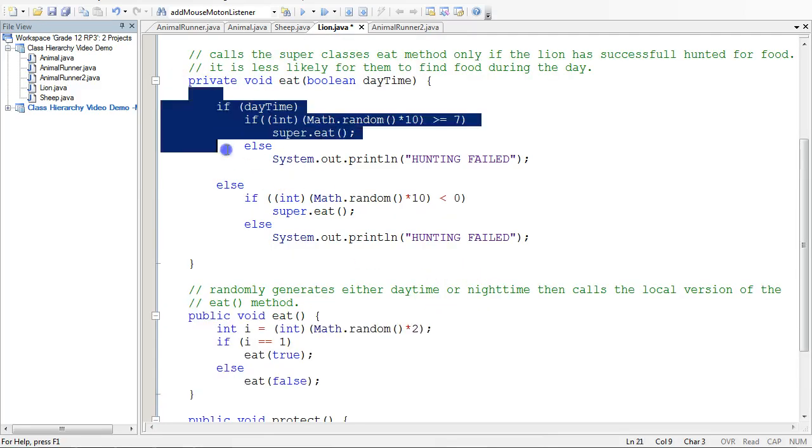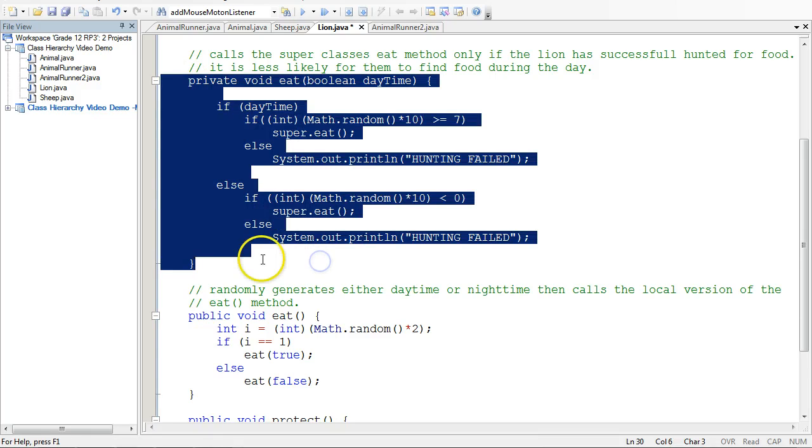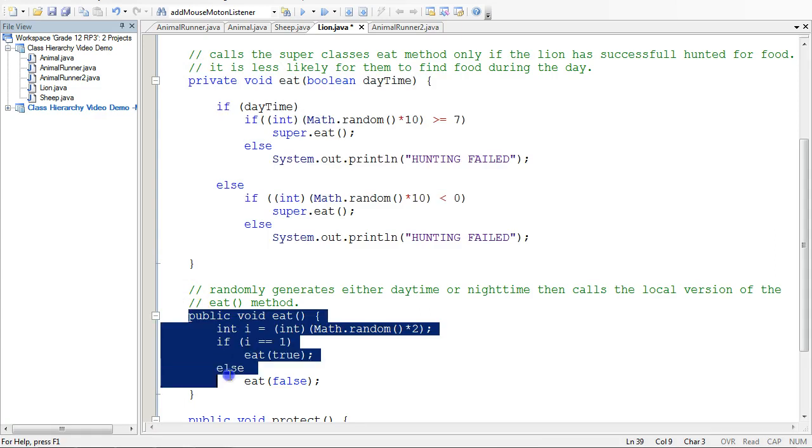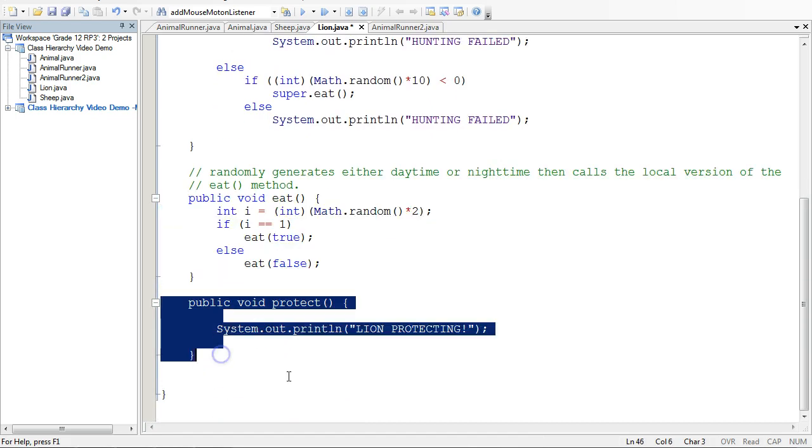We see that we've also overloaded the eat method. And an interesting thing you'll note here is that I've made the eat method that takes a Boolean parameter private. And that's because in my design specification, the only place that this eat method will be called is from this eat method inside the lion class. And we'll talk in more detail about that shortly. We have the protect method for the lion. It simply prints out lion protecting, however the lion might do that. And then we have no accessors or mutators. Also, we have no toString because the lion has no unique fields to print out.